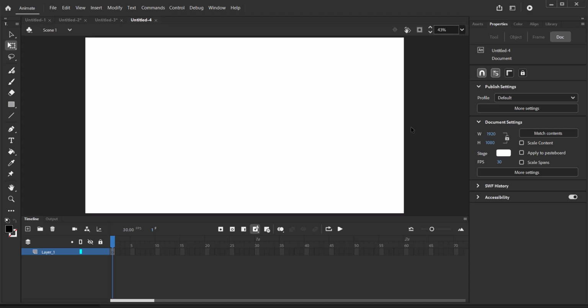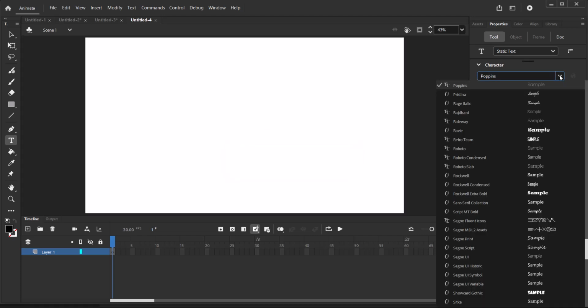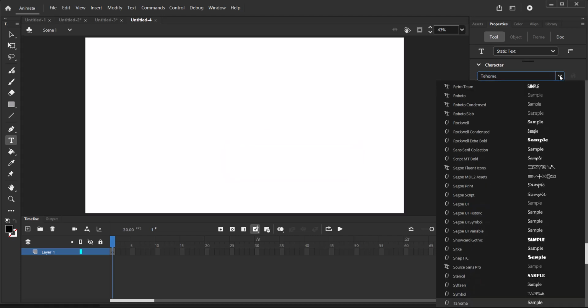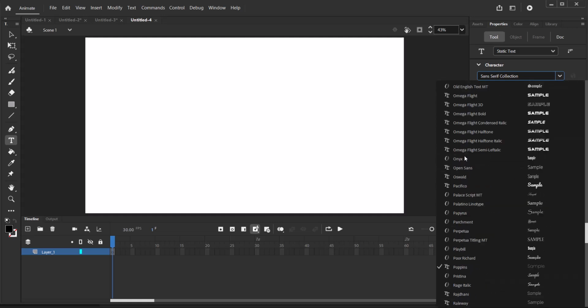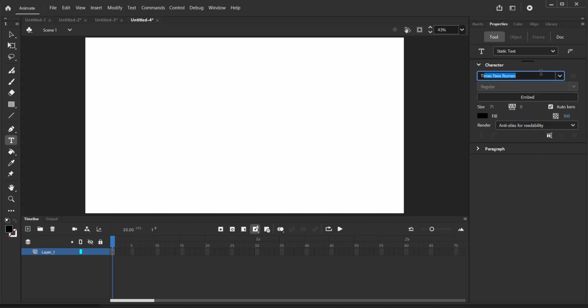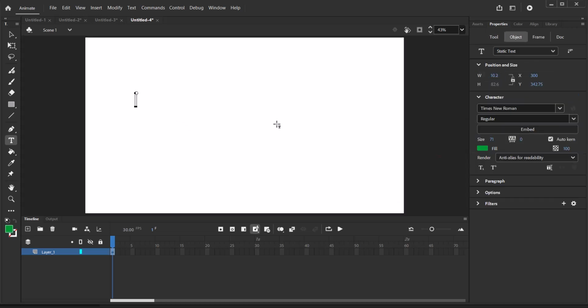Once again, I have my 1920 by 1080 or Full HD artboard already opened. And I'm going to pick the type tool, head into properties, and I'll choose, let's use a font style that we all have, Times New Roman, and I'll make sure the fill is black. Okay, I'll select green and type in the word animate.